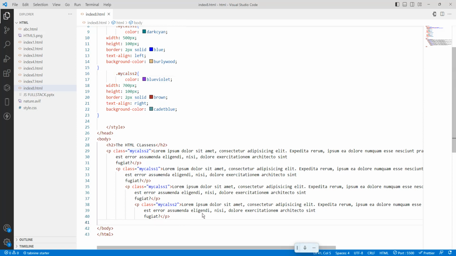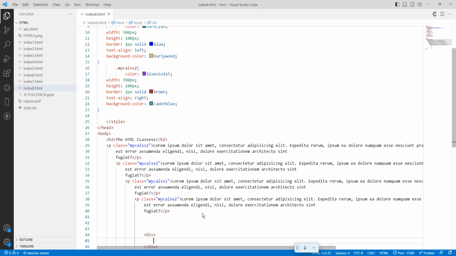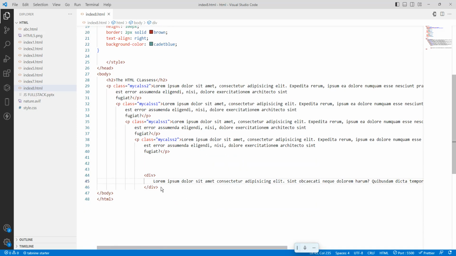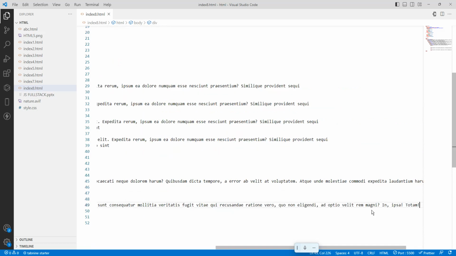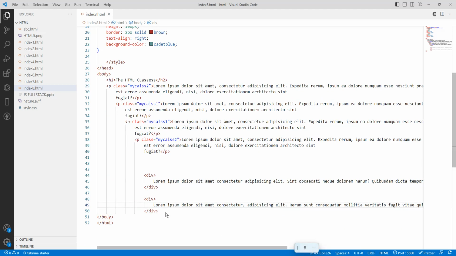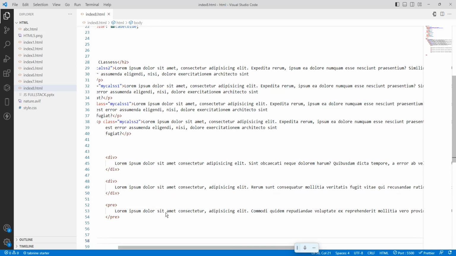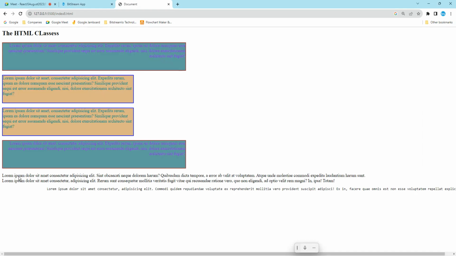Now I want to take one more div. So I will take a div, then I want to take some dummy text. Okay. Then I will take one more div and add one more dummy text. And I will add one pre tag, then add dummy text. Okay, so let it be, save it. Let me run. So this is div 1, div 2, and this is the pre tag.